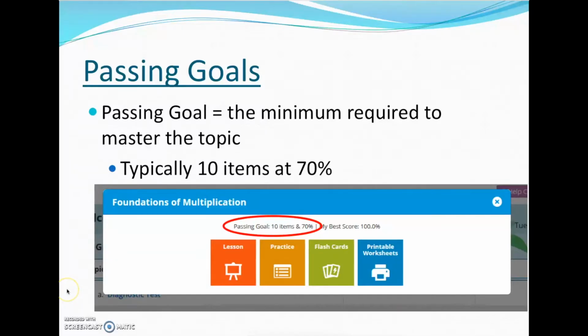That's great. It's important to know what a student needs to accomplish to be able to earn a blue ribbon. So anytime that they click on a topic and then the dashboard comes up like this, it'll say for most topics that the passing goal is 10 items at 70%. That means they have to answer at least 10 questions in a topic, and they have to get at least 7 of those correct.